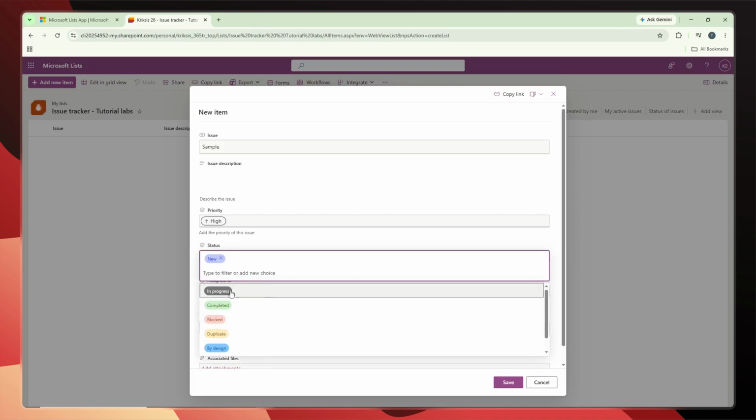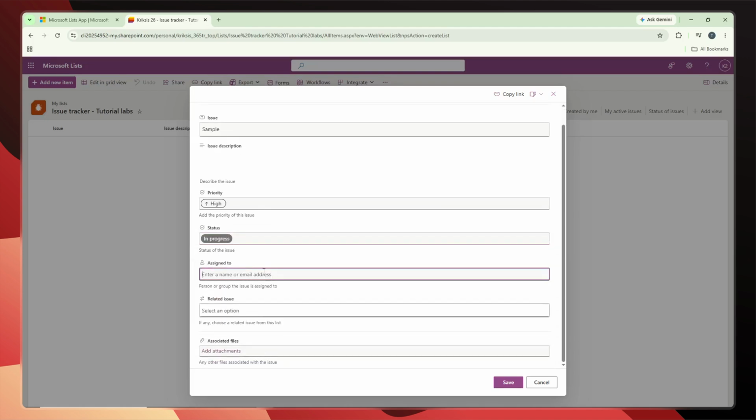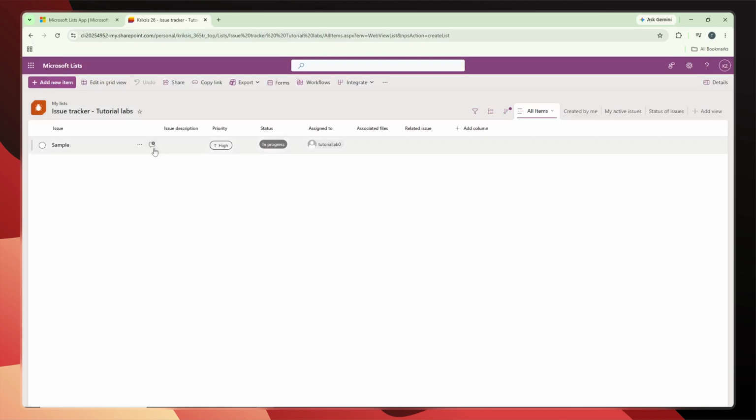Next, select the status, which might be new if you're just reporting it. In the Assigned To field, choose the team member who should handle this issue. If you have any relevant documents or screenshots, you can attach files in the Associated Files section. Finally, if this issue relates to another one in the list, you can link it in the Related Issues field to keep everything connected. Once you've filled in all the necessary information, click Save. The system will add your issue to the list, and now you can see it displayed with all the other entries. And that's it! You've successfully set up and started using Microsoft Lists for issues tracking.